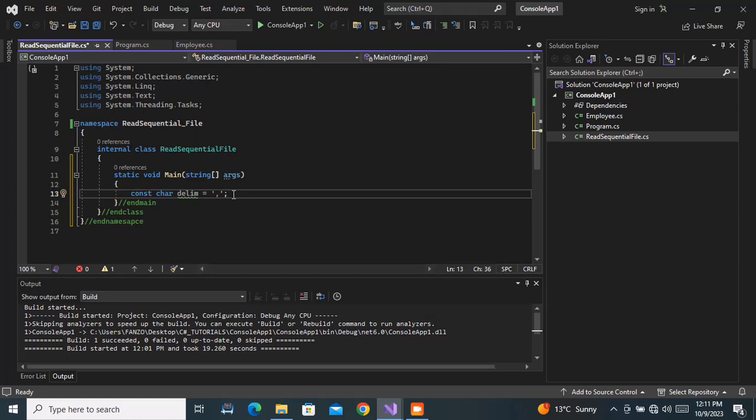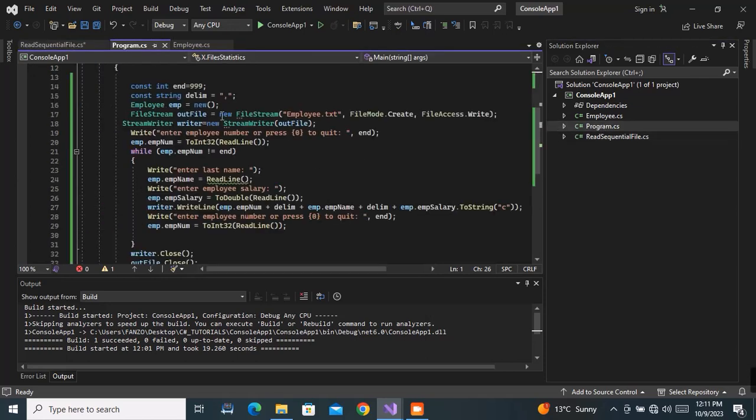But in here, we could have also declared the delimiter as a char. We could have done the same thing in here. If the first data field sent to the write line was a string, then the delim could have been declared as a char. Very important. Now listen to what they are saying here.